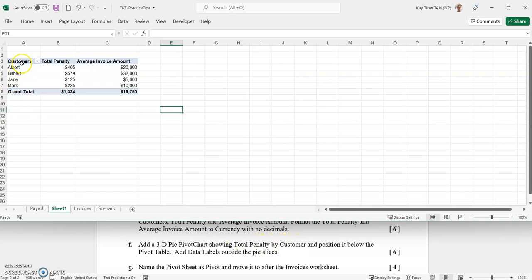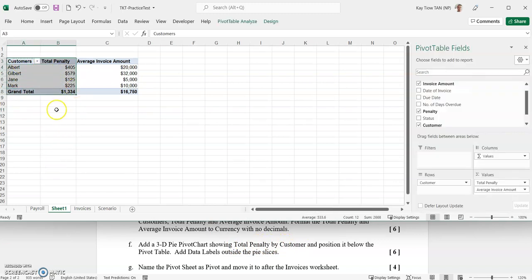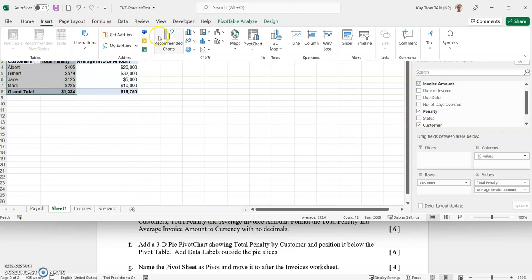What we want is a pie to show total penalty by customer. So we'll select total penalty and customer. No need to select the average invoice amount, because we only want total penalty by customer. Then you go to your insert here, you find pivot chart, and click on it.